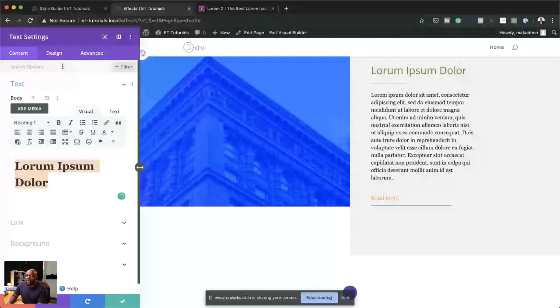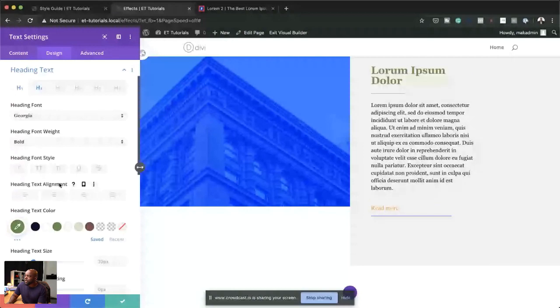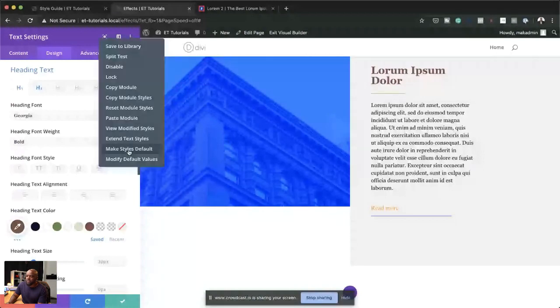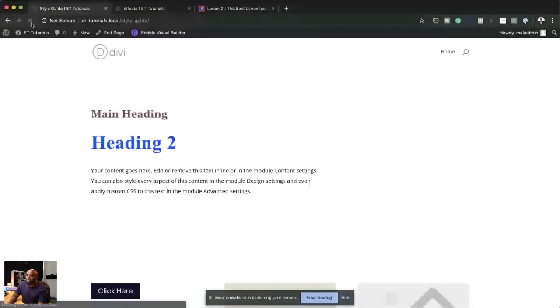So I'm going to click here on heading text. And then I'm going to change this to Georgia as well. And I'm going to change this from regular to bold. And the color, I'm going to change this to that. And now I'm going to click here, make styles default, say yes. Okay, great. Now, when I come over here and refresh my page, notice that my heading text has changed.